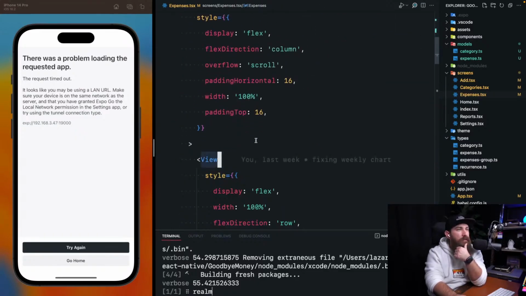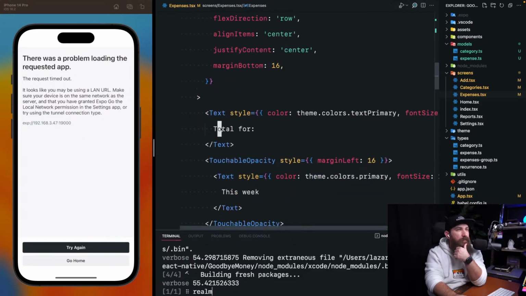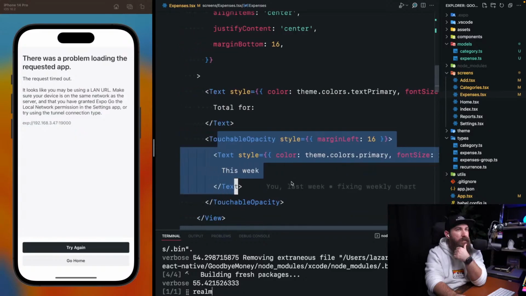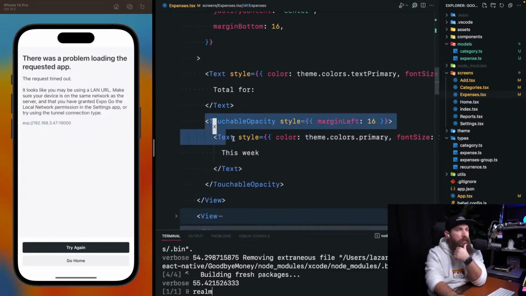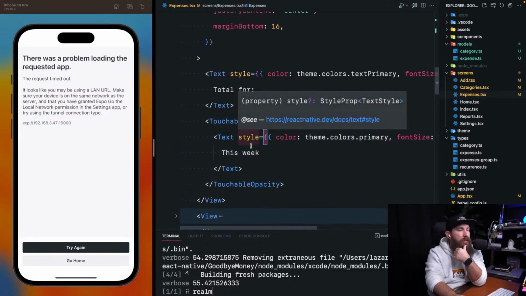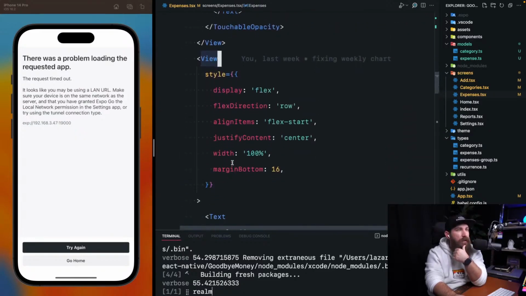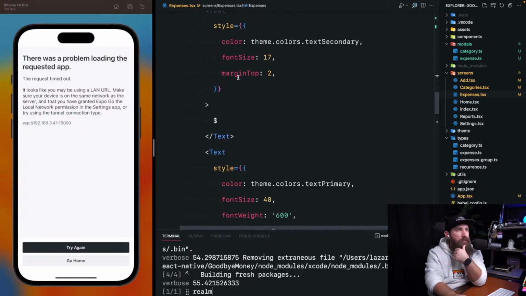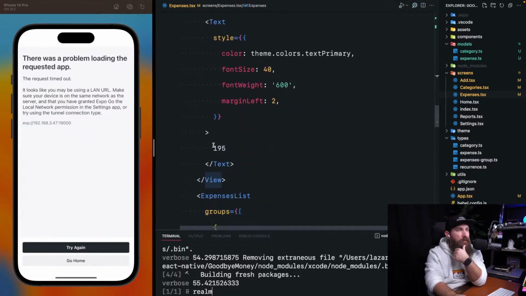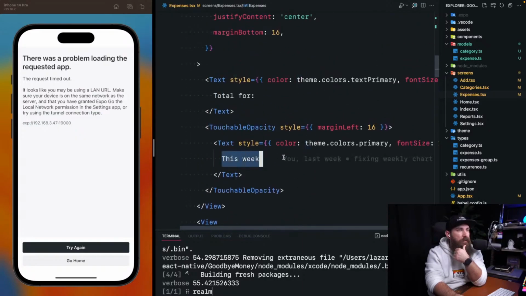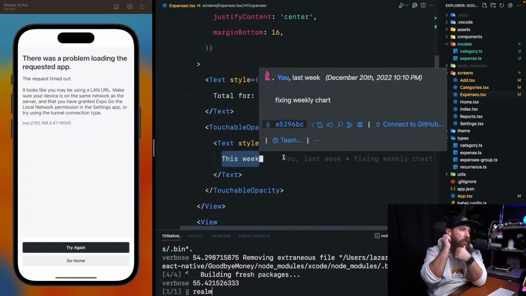In the first view, we have the total for this week, and this is a TouchableOpacity, which means we can click on it, but it doesn't actually show us anything. And then we have the total. The idea with this week, now this is still not completed.